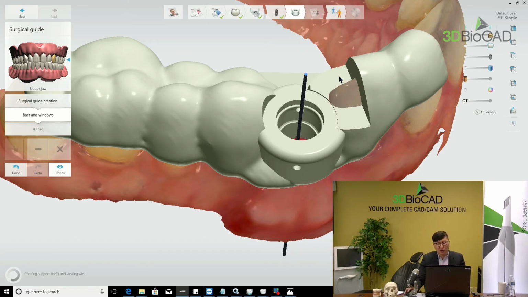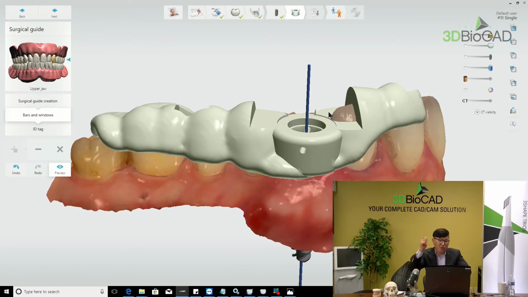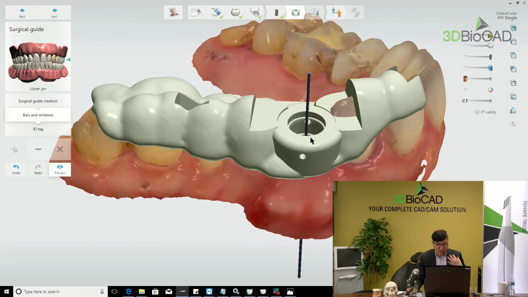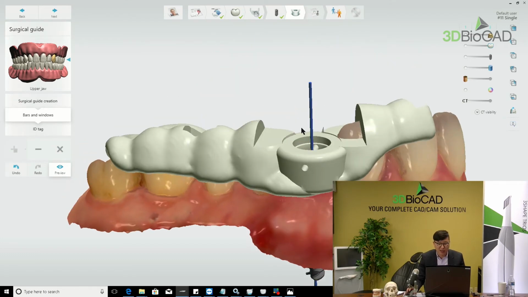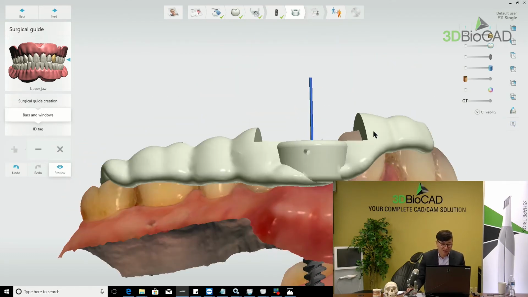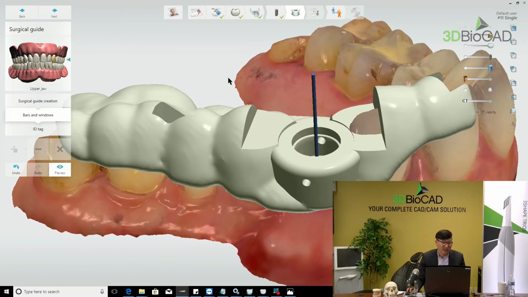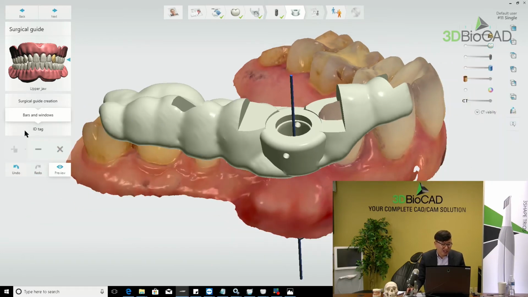So when the doctor does fully guided surgery, the doctor has to put the key or spoon there, and sometimes if the inside is too deep, the doctor needs to move the key, rotating this way or that way. So for better play, or better surgery in the patient's mouth, I normally make a little wide playground here for the doctor. Okay, and then the ID tag.